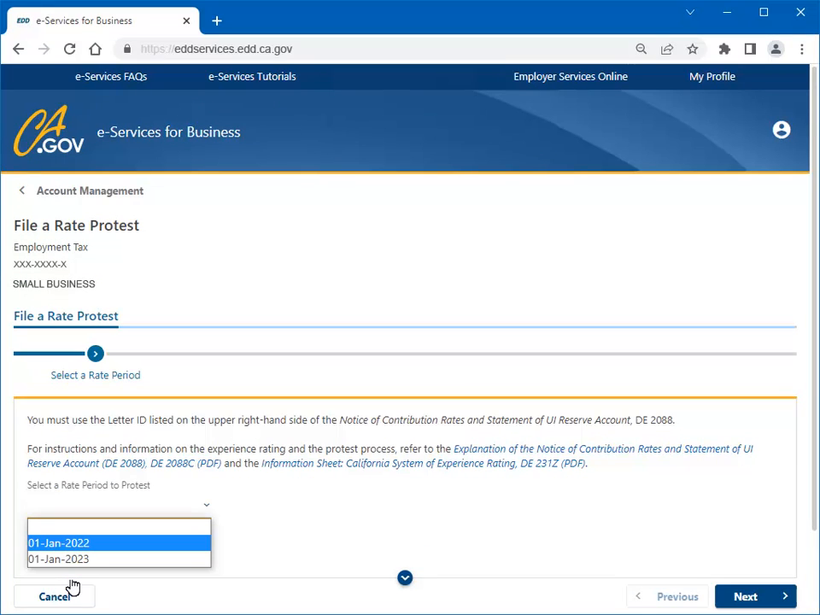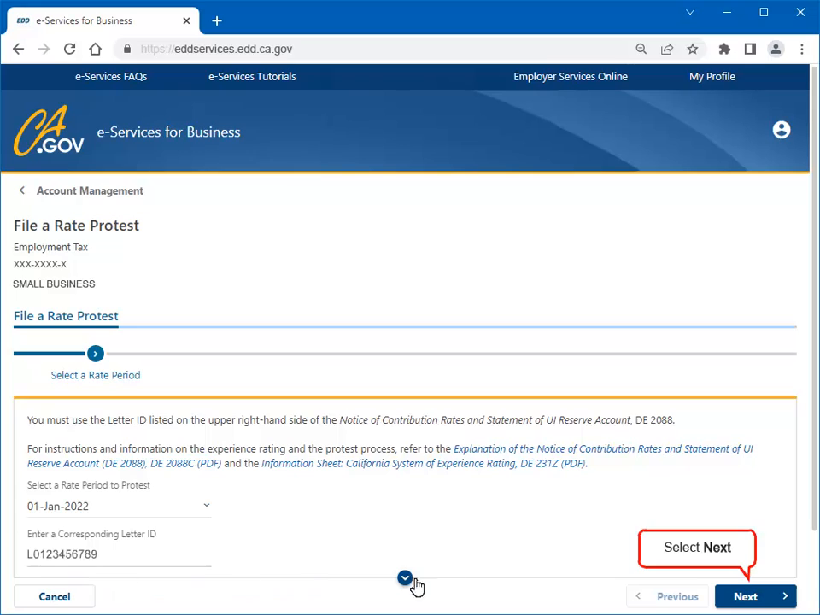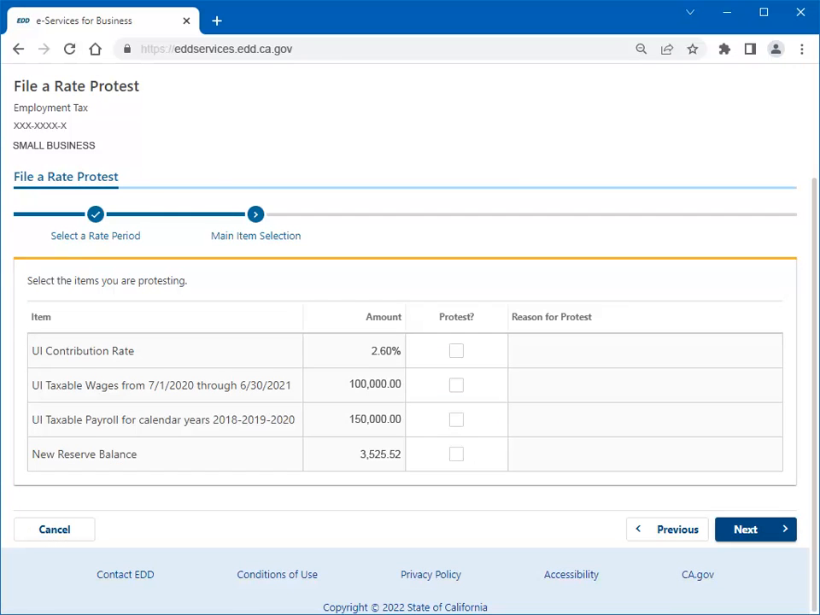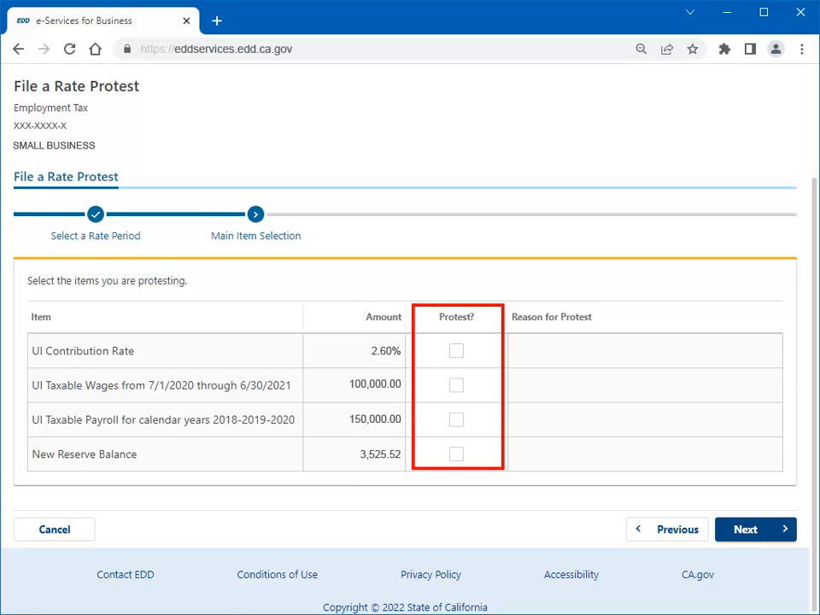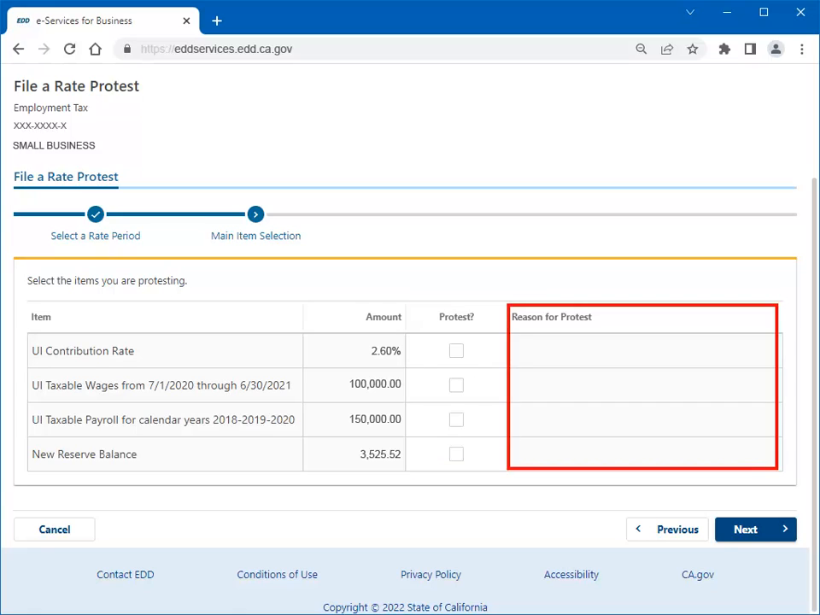Select a rate period to protest and enter the corresponding letter ID for the statement you are protesting. Then select Next. This is the main item selection page, which displays commonly protested items from the DE 2088. Here you may select the items pertaining to your protest and the reason for protest.